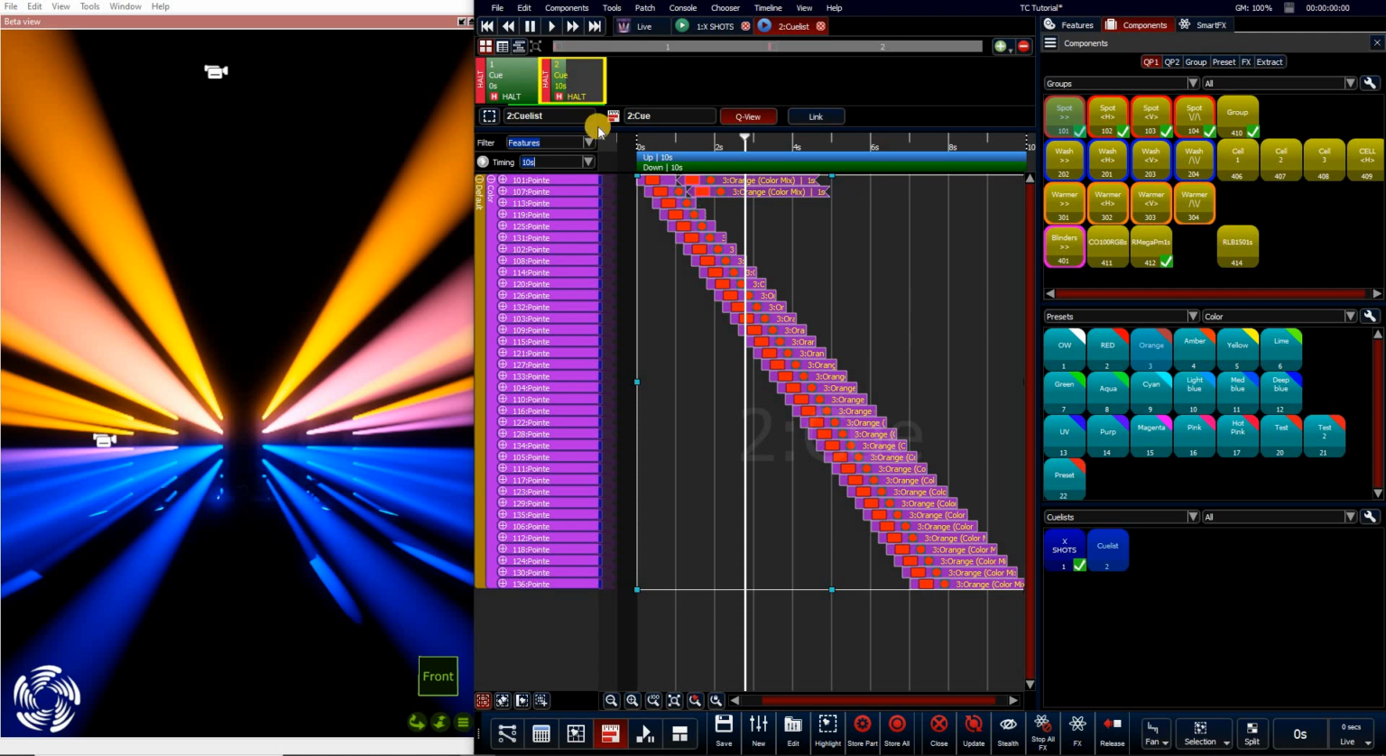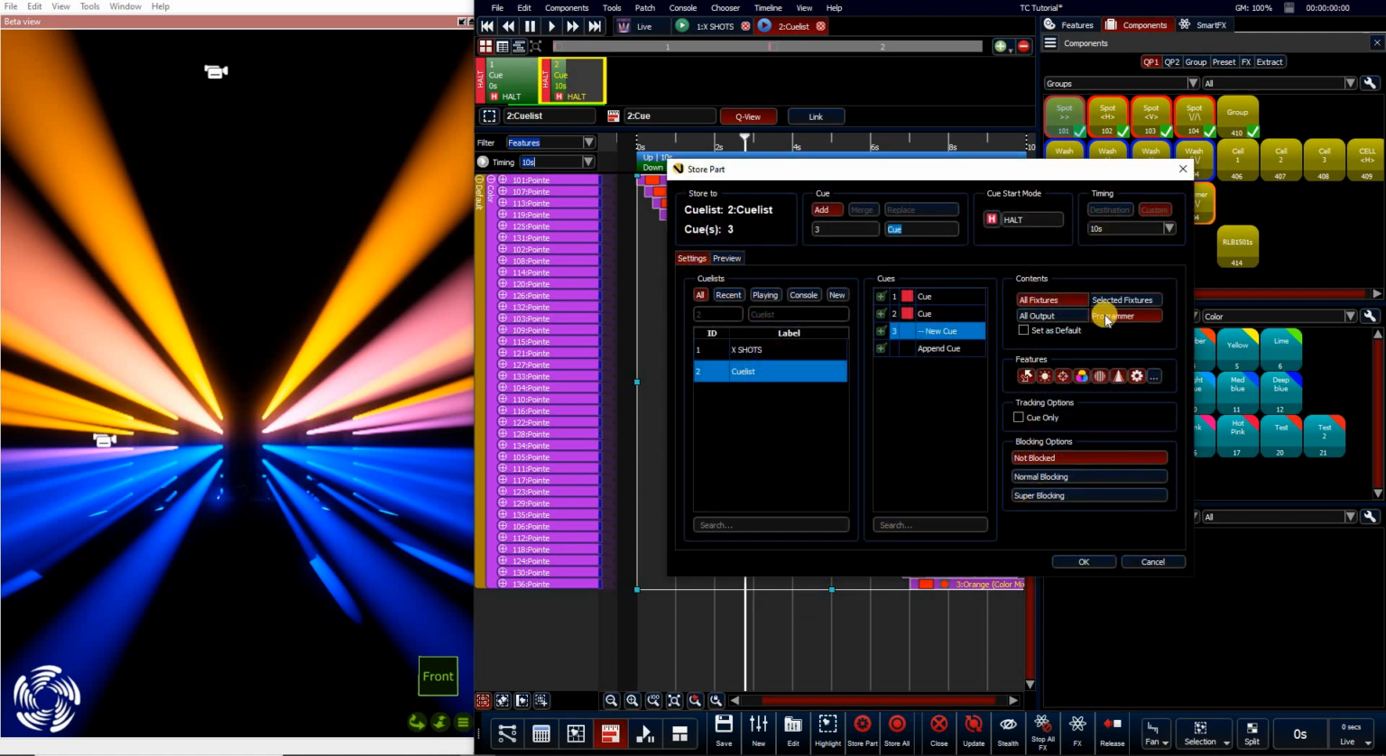All I have to do now is save this as a third queue. If I try and copy from this queue, all you will get is the orange, because this queue only contains the orange preset. So that's why you need to store a third queue. To do that, we're going to go to Store Part. We're going to go to Selected Fixtures because we only want the pointies in this. And then we're going to go to All Output. So this will basically capture all of the output from Vista currently for these fixtures. And that is how we're going to capture this gradient between our two queues.